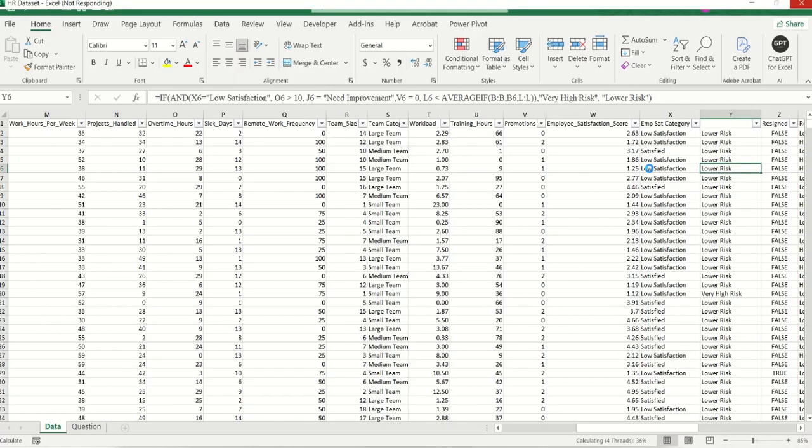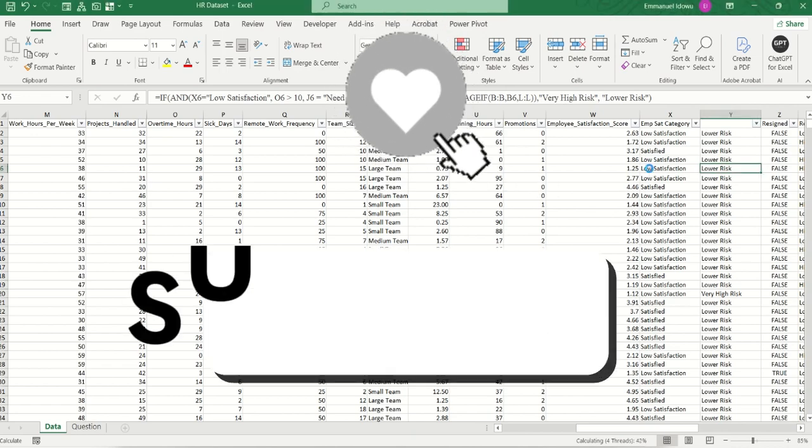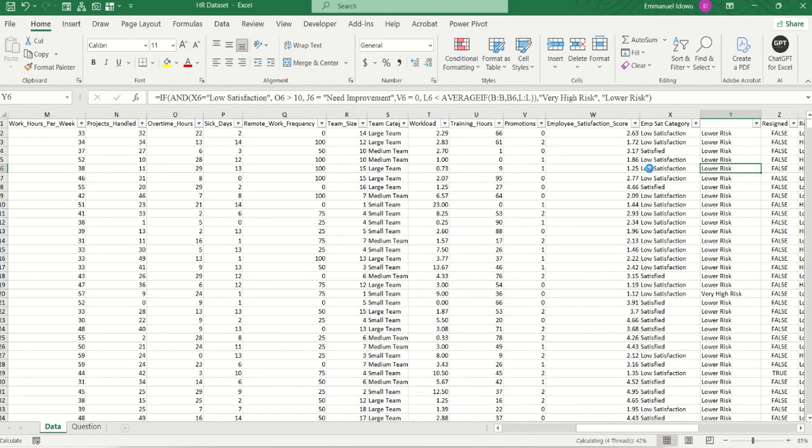He has a team size of 1 and is handling 9 projects. You see that working hour per week is actually very high, 57 hours per week compared to others. You can see it across the board. So then you can have a count of the higher risk and the lower risk, right?